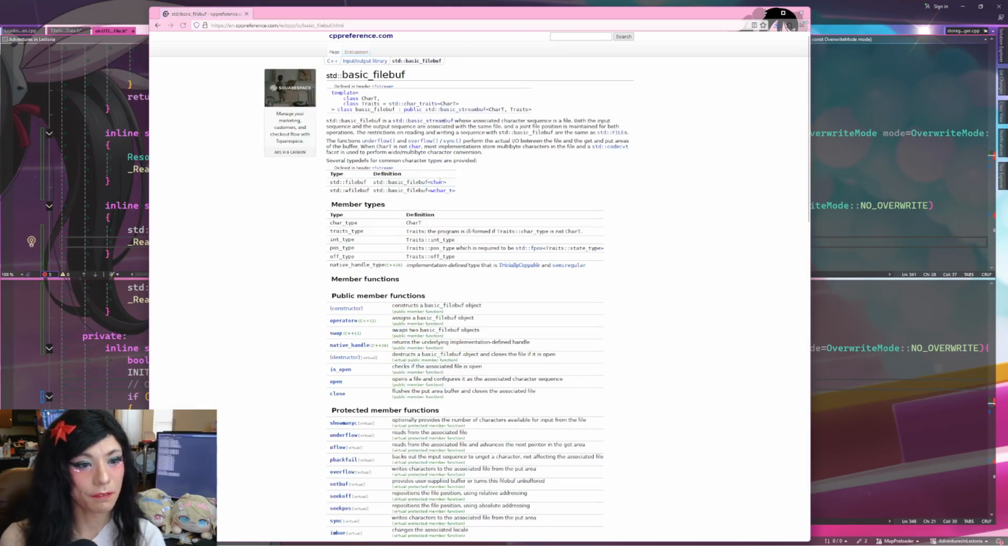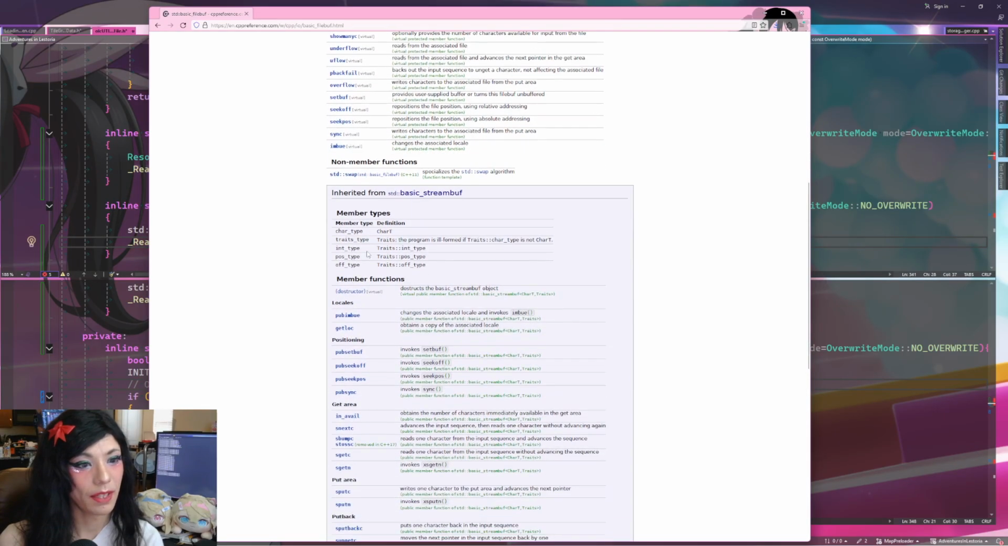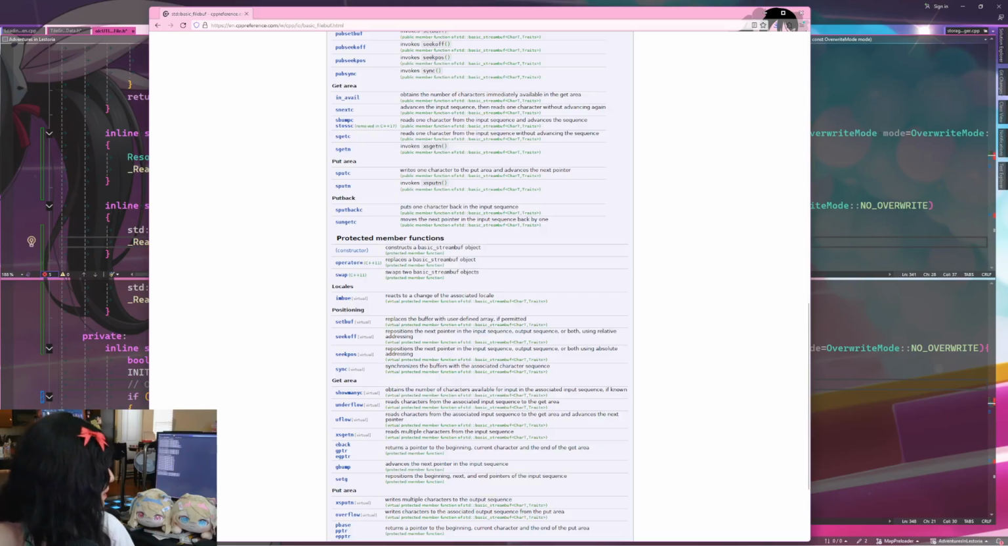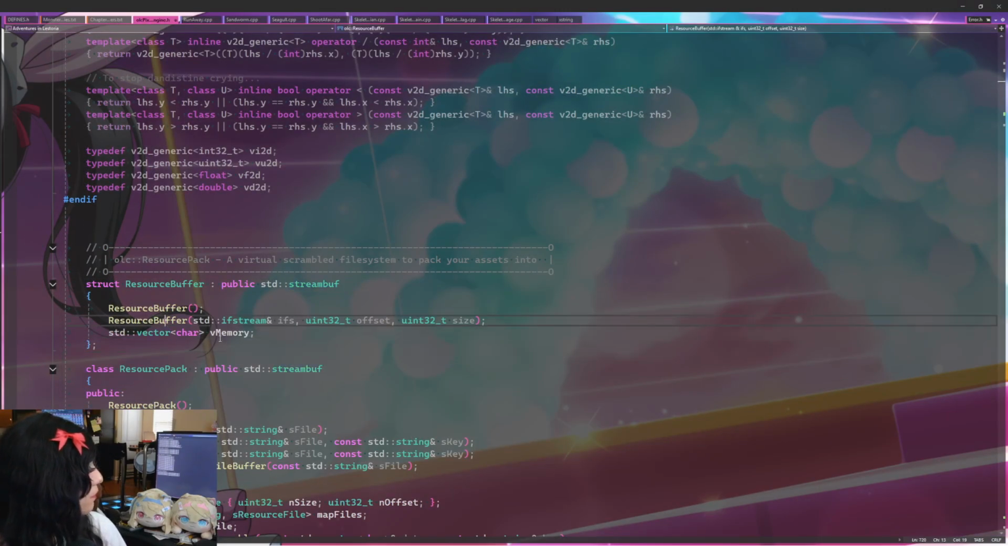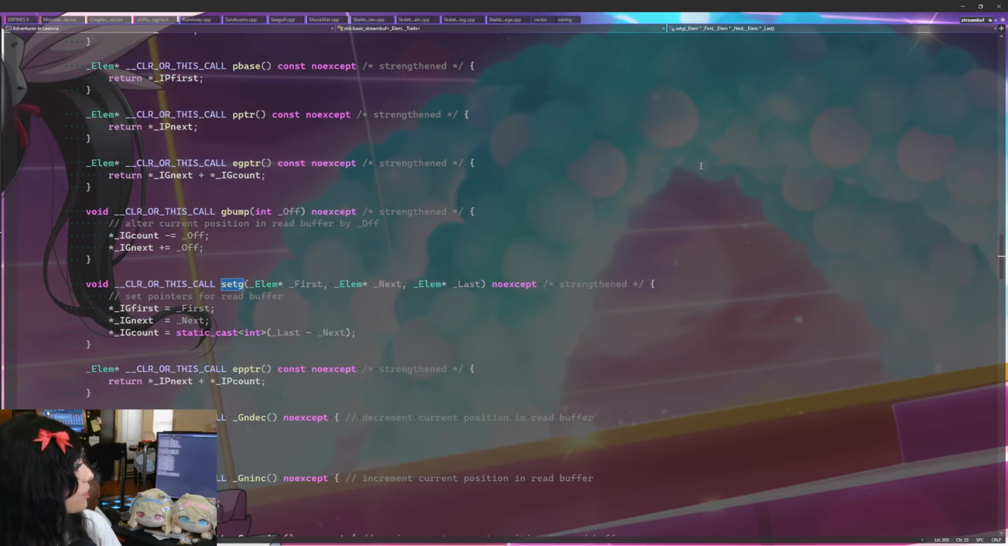Maybe a file buffer can provide us with something useful? Like, how do we get data? Why does vMemory exist in resource buffer? In resource buffer, we do vmemory.resize, we seek to a certain location in memory, and then we call setG. I'm not familiar with the setG function.